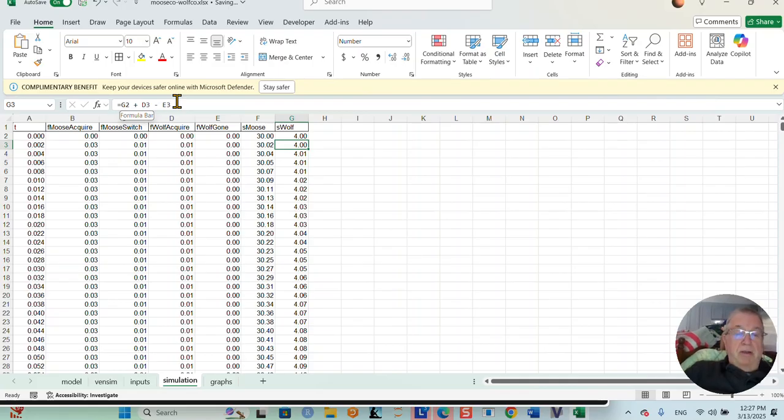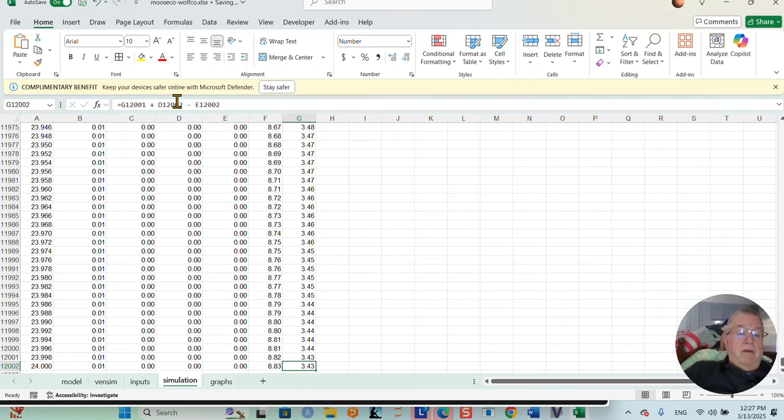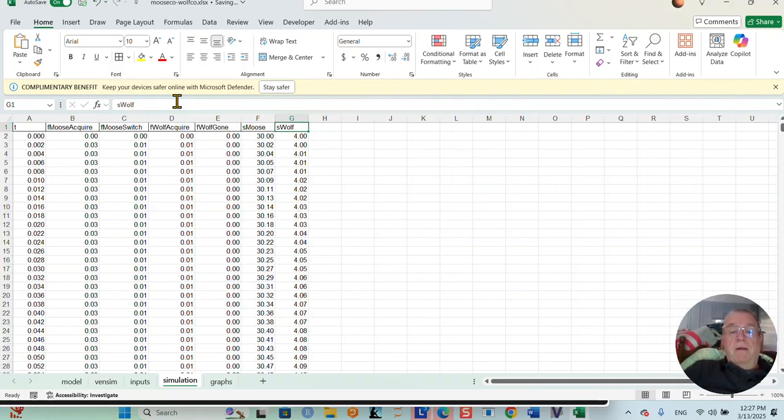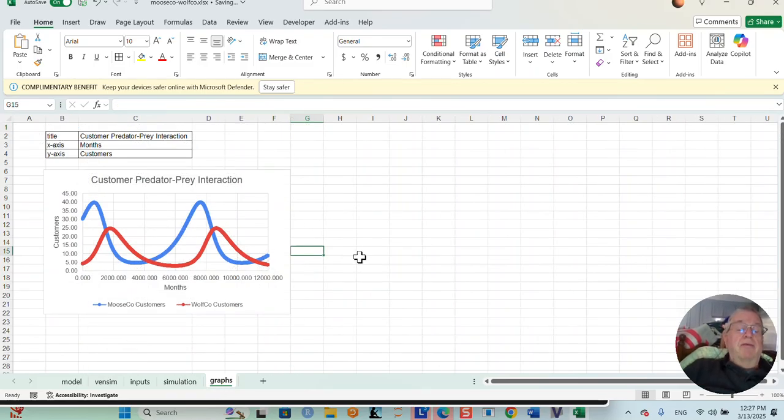We then just simply copy and paste all of this down. 12,001, because there's a zero up there, 12,001 entries in this particular simulation. And then we build a graph. Now, the way we build graphs is we do it dynamically. We state a title, in this case for x-axis, y-axis, and we might want to put vertical lines or horizontal lines in which case we would have to state their coordinates up here somewhere.